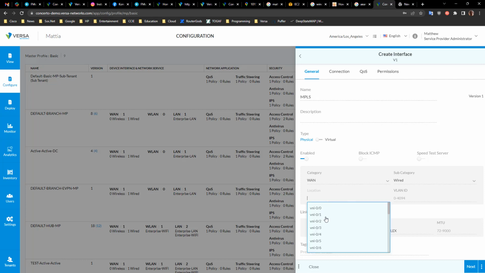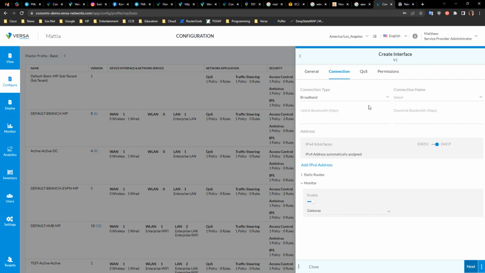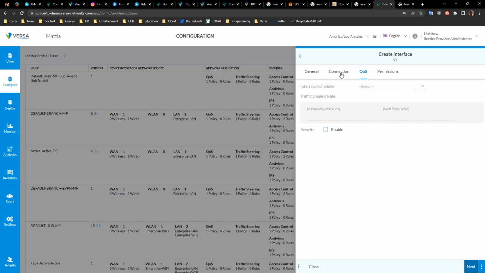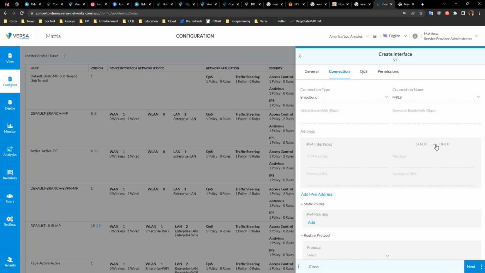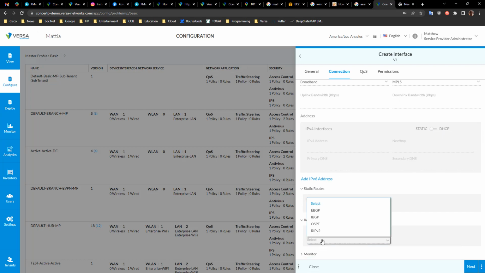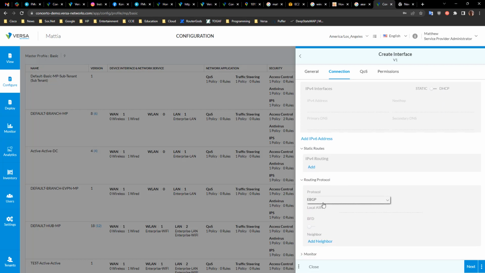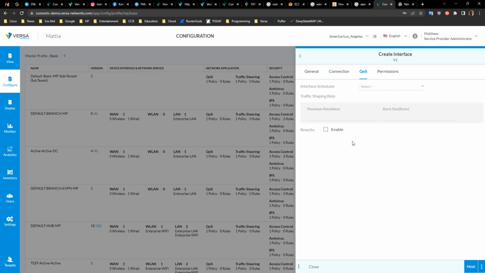We'll say that this MPLS will be connected to this port, and the connection name is MPLS. It should be DHCP, receiving an IP address. We can actually specify at the previous stage what the static routes are going to be, or if it's a dynamic connection, what the dynamic routing protocol is going to be, such as eBGP with the neighbors, iBGP, OSPF connections, and so on. Later on, we can configure the QoS settings, what the shaping rate is going to be, and what the interface scheduler is going to be with the different traffic classes and permissions for those interfaces.